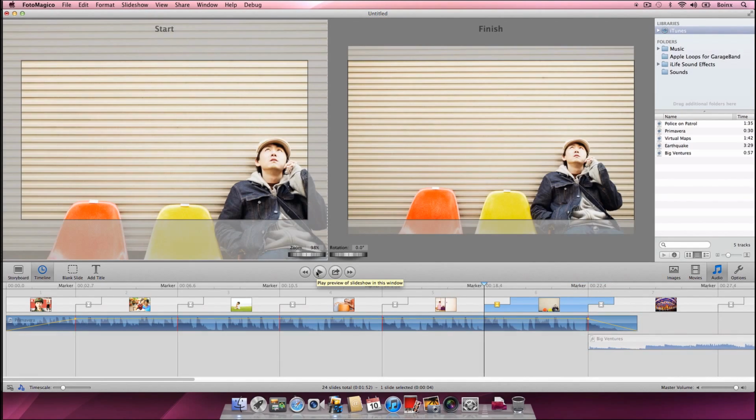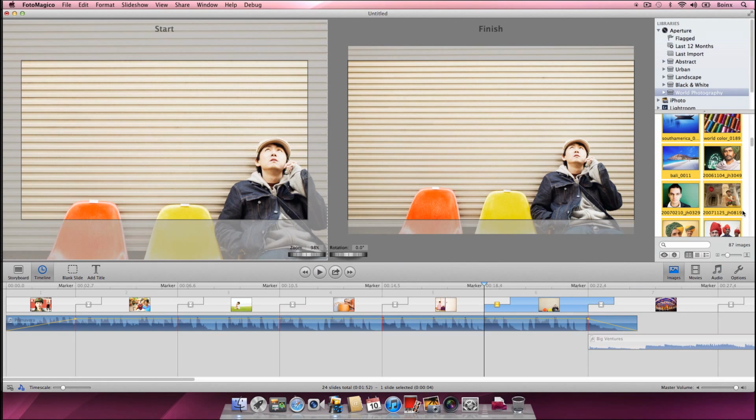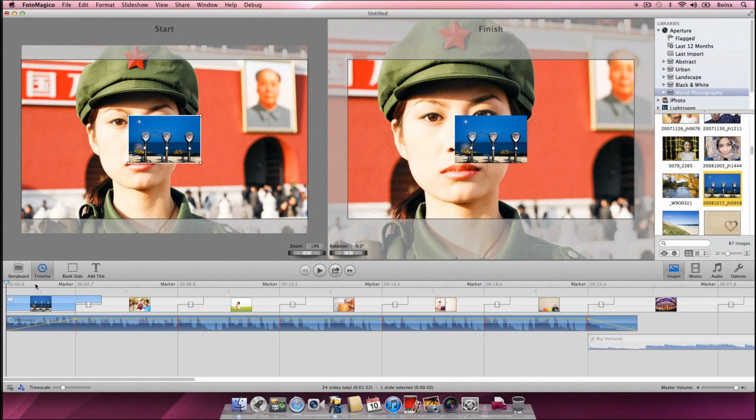So we have a nice cross dissolve just with a few clicks. Now we already saw that it's possible to add multiple audio tracks. Same thing is now also possible with video or images. So let me get another video or another image, I should say, and drag it on top of another image.